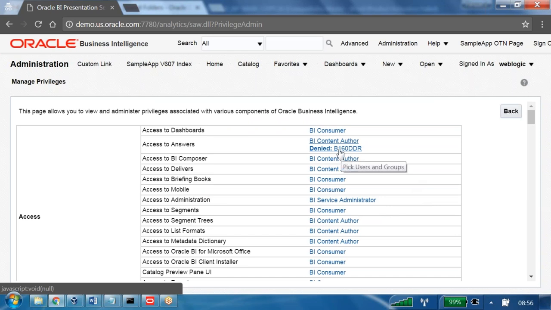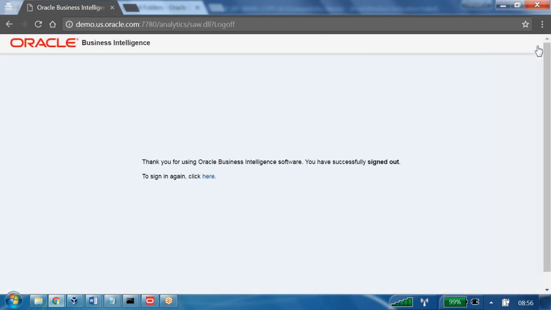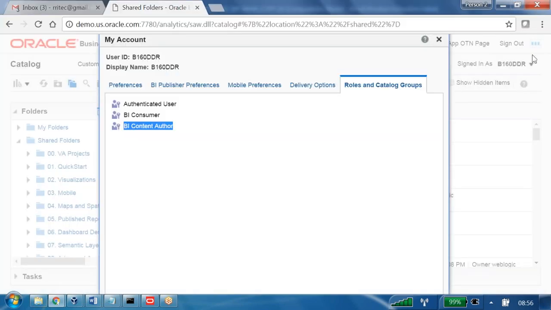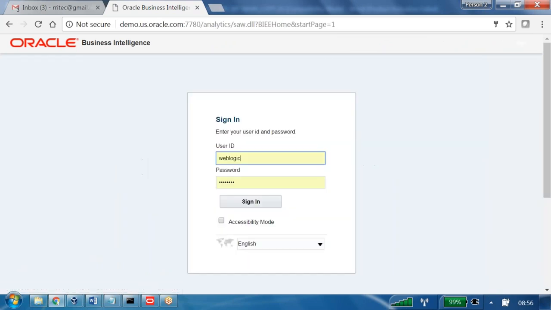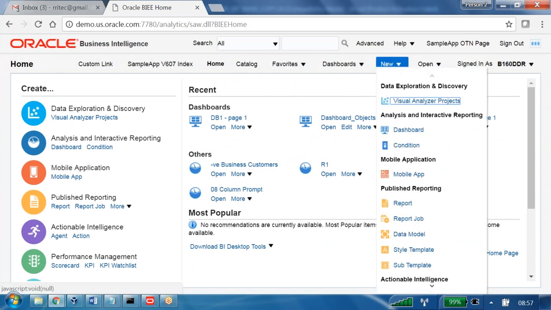As it is denied, let us go and sign out. We already have one session, right? Let us sign out here. Then sign in as B160 DDR, with the password. Then if you click on New, do we have the Analysis option here? No. Why is it not available? Because we gave no access here in privileges.